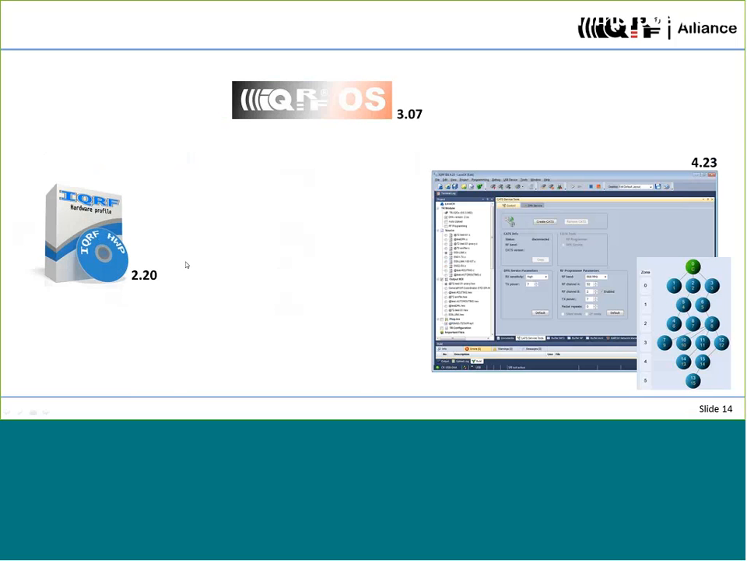So first of all, there is a new operating system which is coming, 3.07. Again, everything of this will be released this summer. There are new DPA or hardware profiles coming, 2.20. Also, a new IQRF IDE for the 23, and a new IQRF Cloud, which will be available again in the summer.